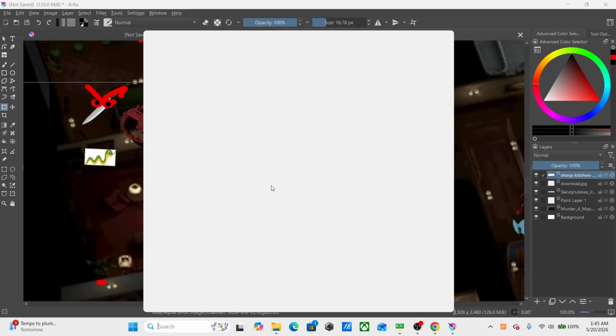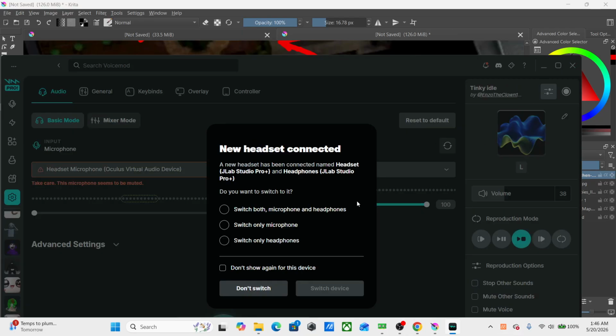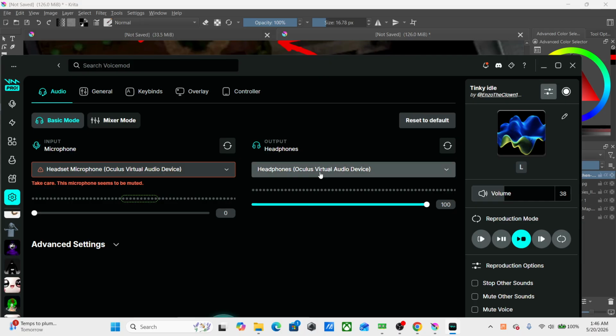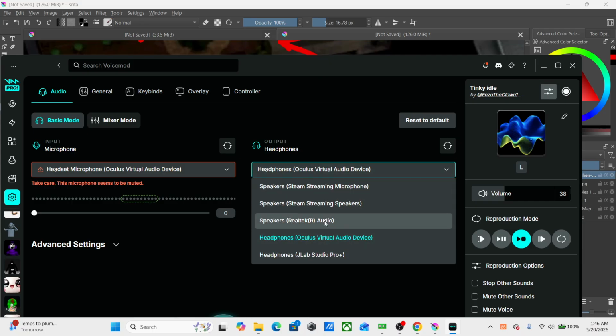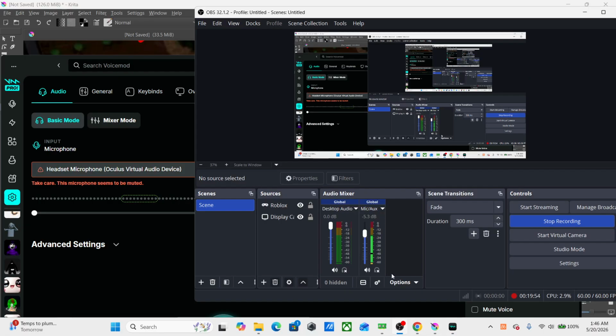Wait, hold on. I have voice mod here because I actually do have the sound. Actually, I think the sound effects are still here. Yeah, okay, never mind. Don't switch. So I think they might play on the speakers. So let's see if this works. Okay, yeah, it does work.